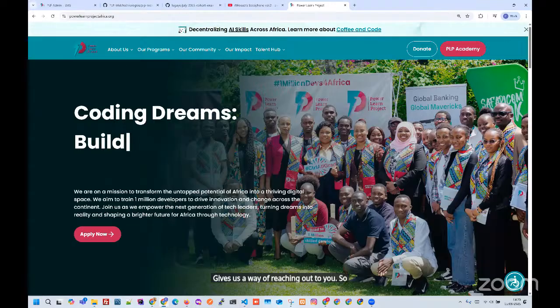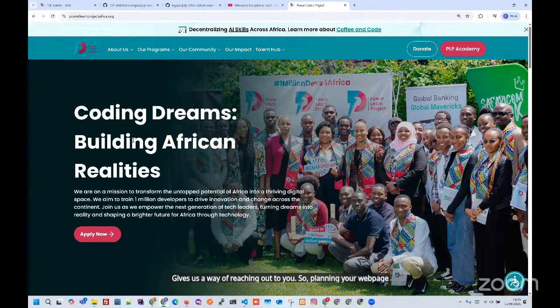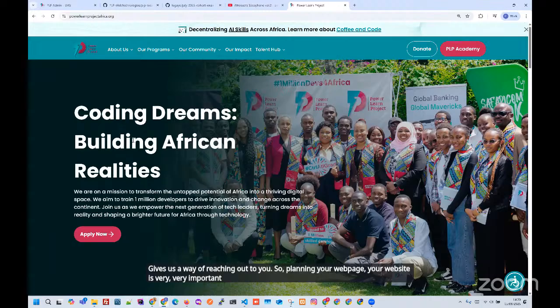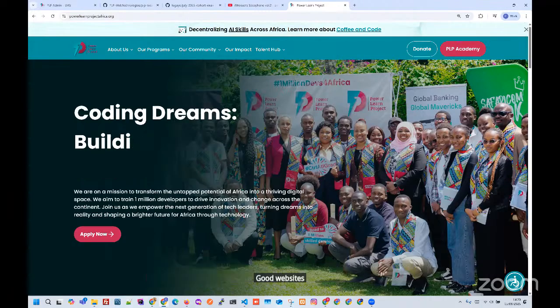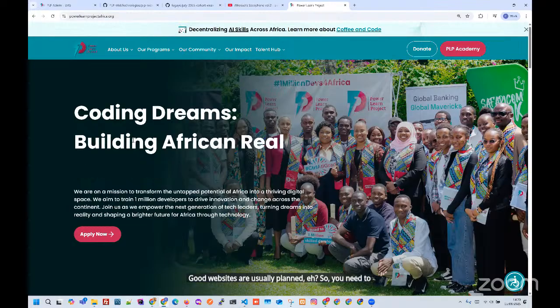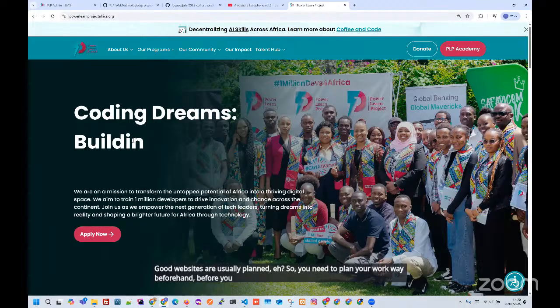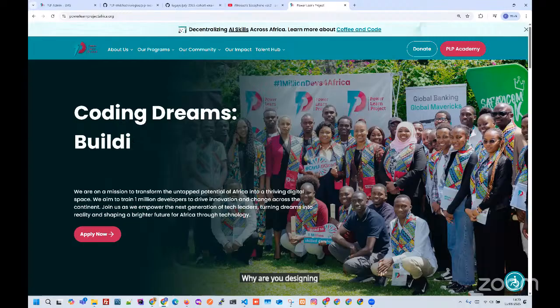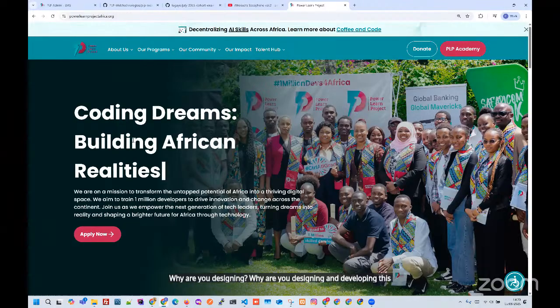Planning your website is very, very important. Good websites are usually planned. You need to plan your work way beforehand, before you write even the first line of code. Why are you designing and developing this website? What audience is it for?